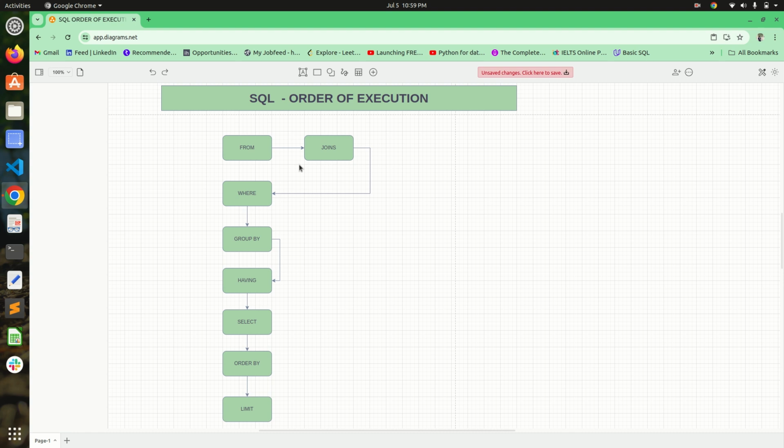Let's start with today's topic. The topic is about order of execution for an SQL query. The first question is why we need to understand the SQL query order of execution.